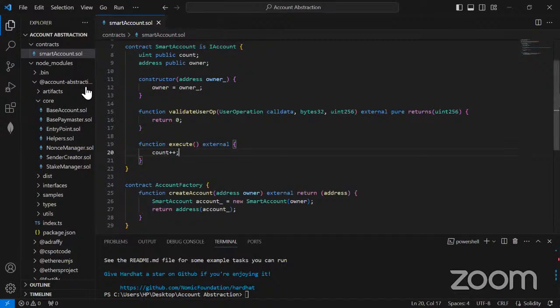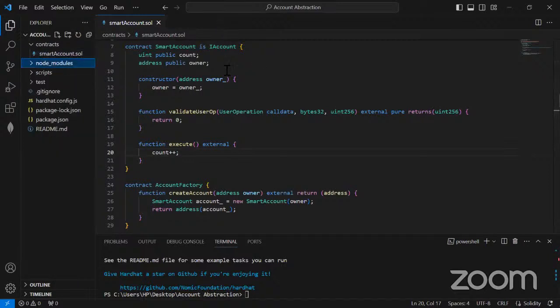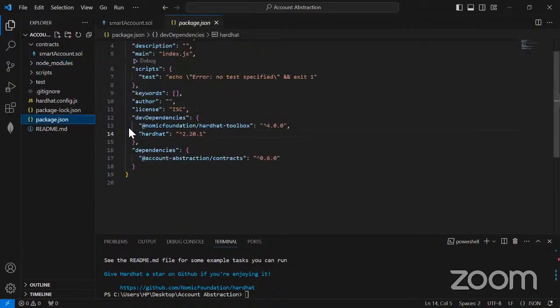So the next thing we're going to do is go ahead and deploy our smart contract, and of course, get our entry point from the eth-infinitism node package that we installed. That was the account-abstraction/contracts package we installed. If you look at our package.json also, you see right here that we have it, account-abstraction/contracts.